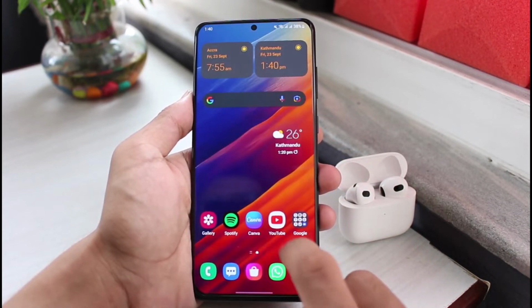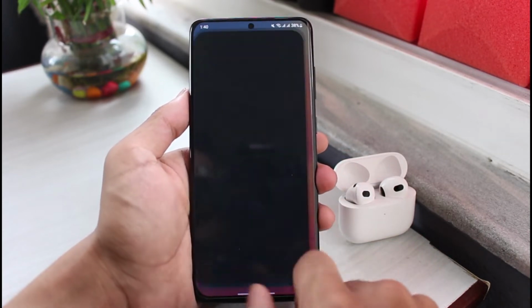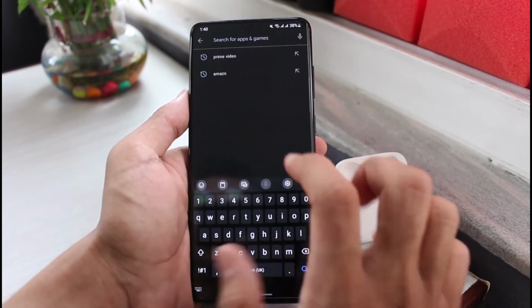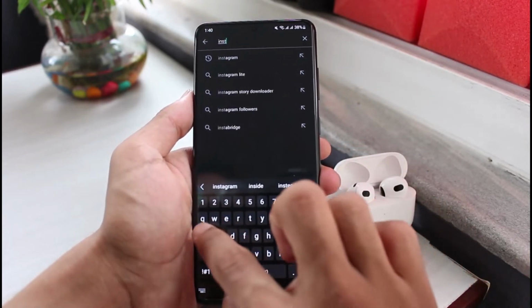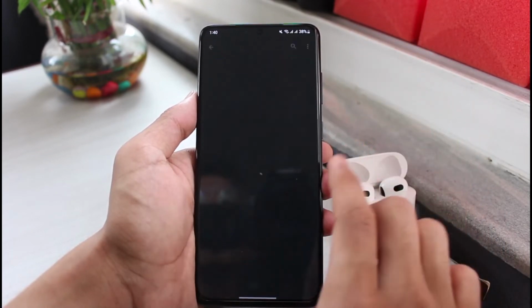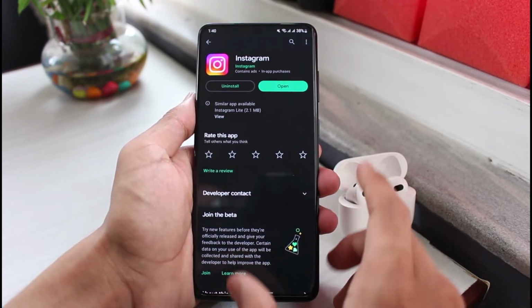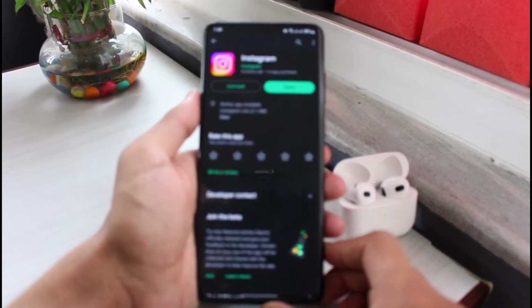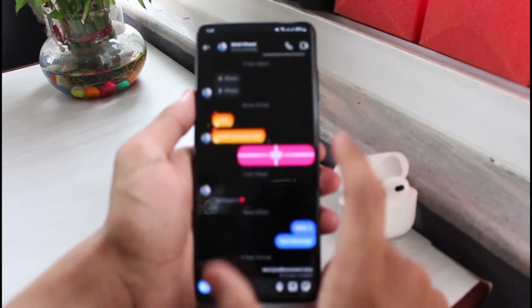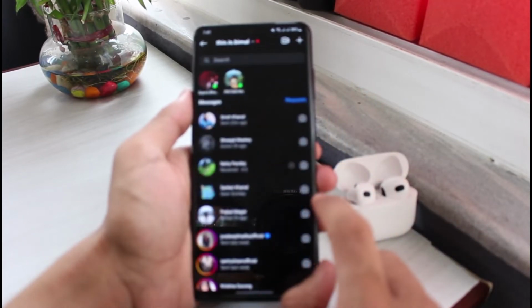If that doesn't help, the other thing we're going to do is check whether the Instagram app has some updates available. So we will go ahead and open up our respective app store. In the search box, we will type in Instagram, and if you see an update button next to the Instagram app, go ahead and update it to the latest version. Once you've updated it, open it and see if your issue has been fixed or not.